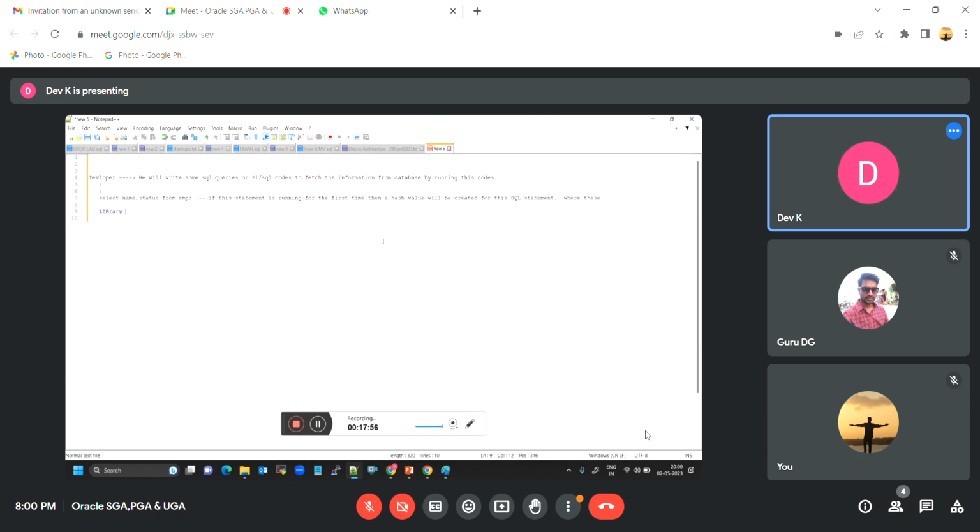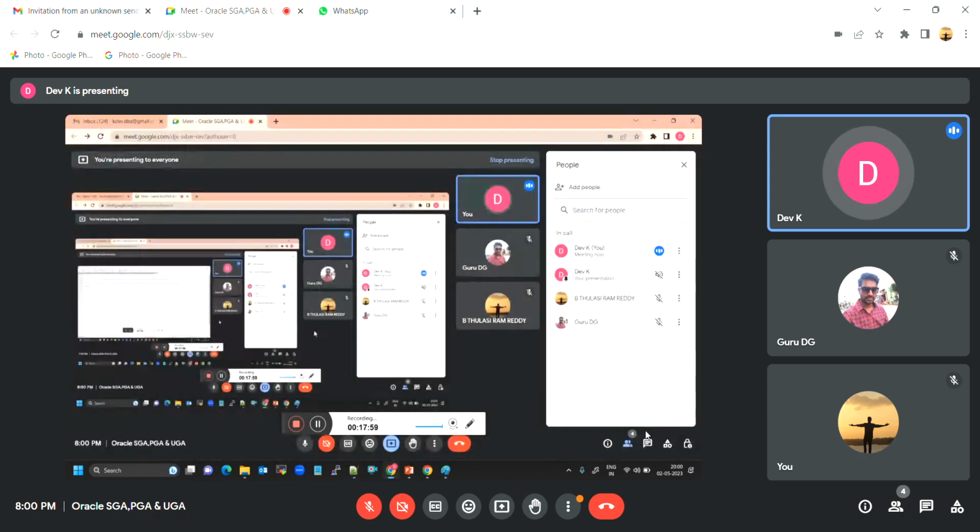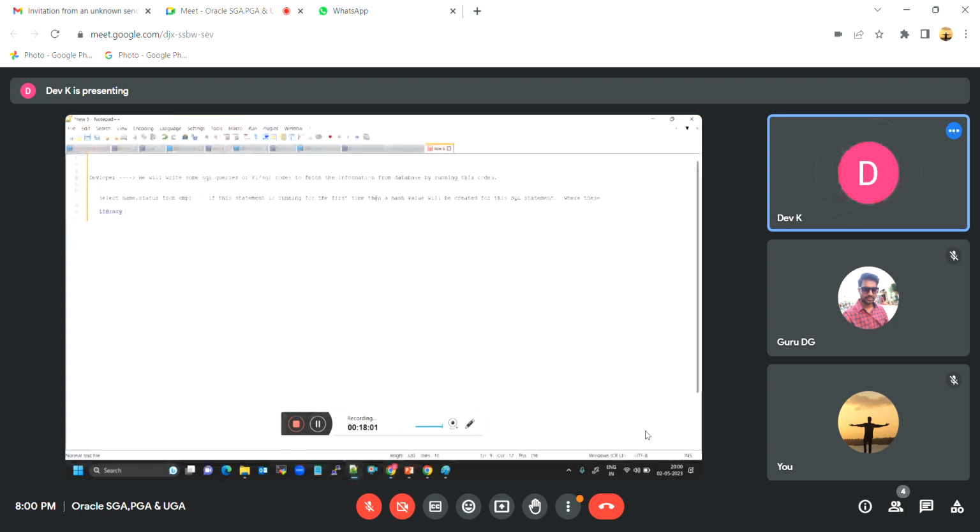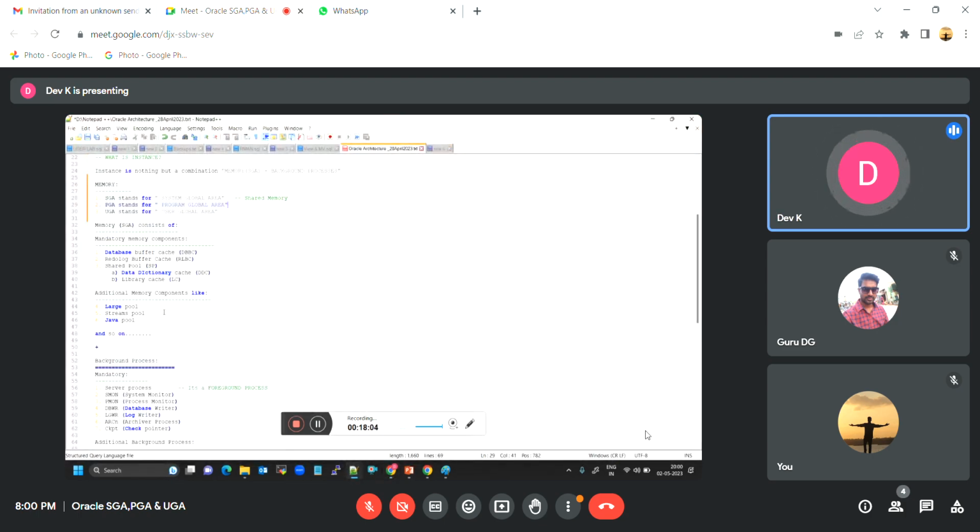Simply listen and learn these things by heart. What is what, that's all. As of now you have to know what is shared pool, what is data dictionary cache, what is library cache, as well as what is database buffer cache and what is redo log buffer cache. You have to know what each component is and what it does. That's enough for now.